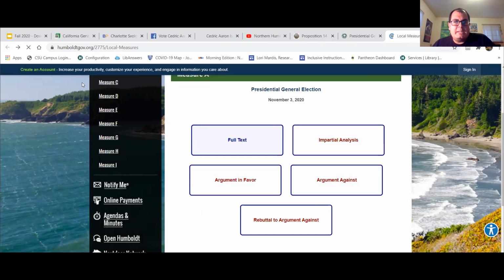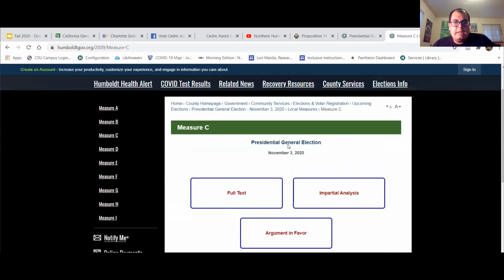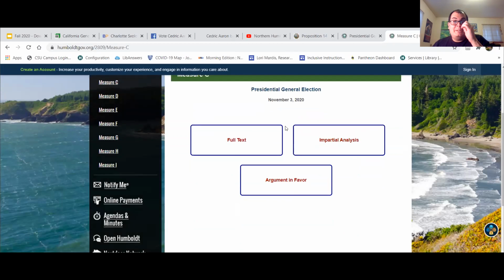In contrast, you might see different levels of information for other measures. So if I were to choose, for example, Measure C, just to pull one example from this. Okay, so in this case, Measure C. Before, we saw a full text link, we saw an impartial analysis link, but we also saw an argument against link. In this case, there's only an argument for link. So again, you might just have to see if you can find, maybe there's a local news piece on it, maybe an article in a local newspaper, maybe a local TV station did a report on it. But again, the information's out there, so it's up to you to go out and find it.